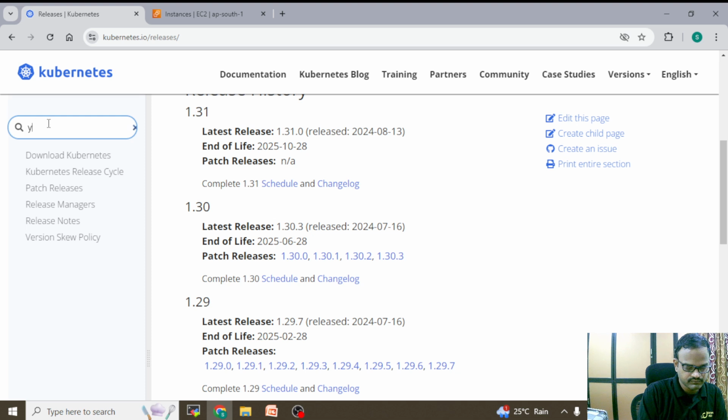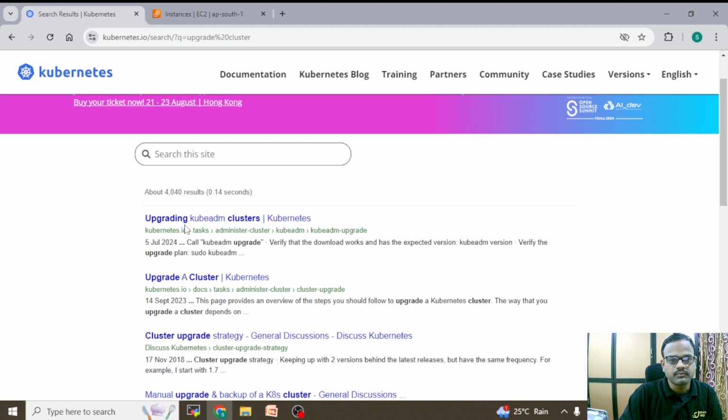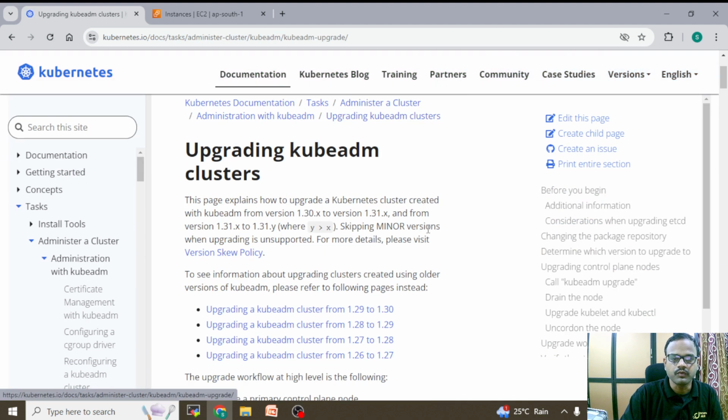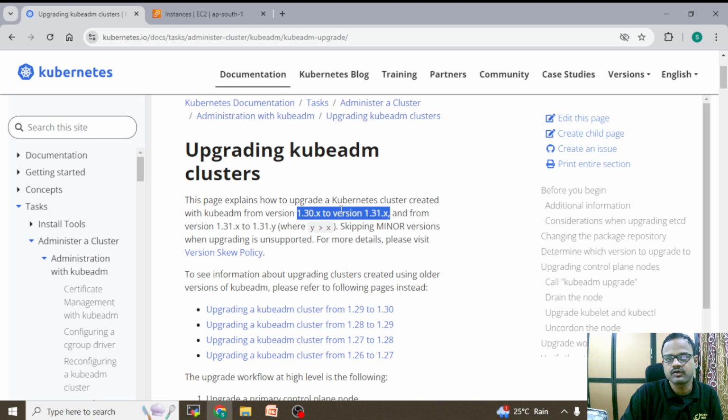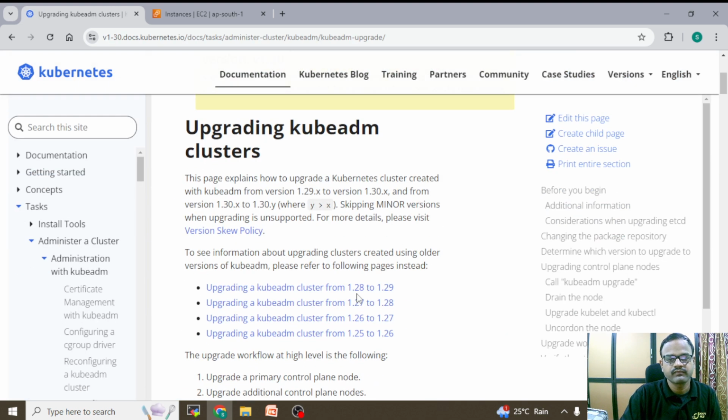Search for upgrade Kubeadm cluster. The first link is good to go. The moment we open this page, you can see it is talking about version 1.31.x. This is not the right one we are picking. We have to upgrade the Kubernetes cluster from 1.29 to 1.30, so we have to go with this one. Just click it. See, we are now on the right page.